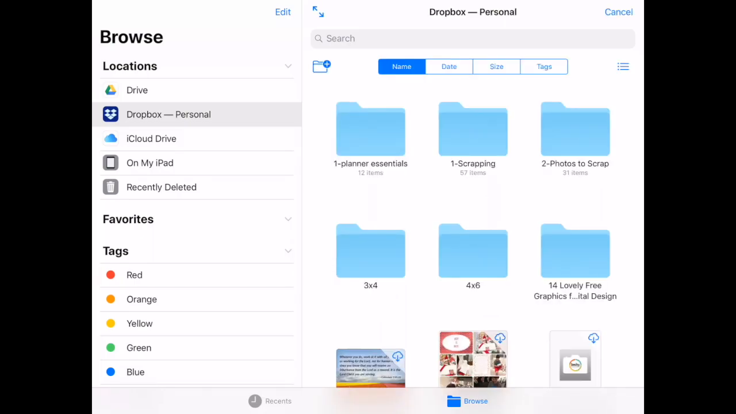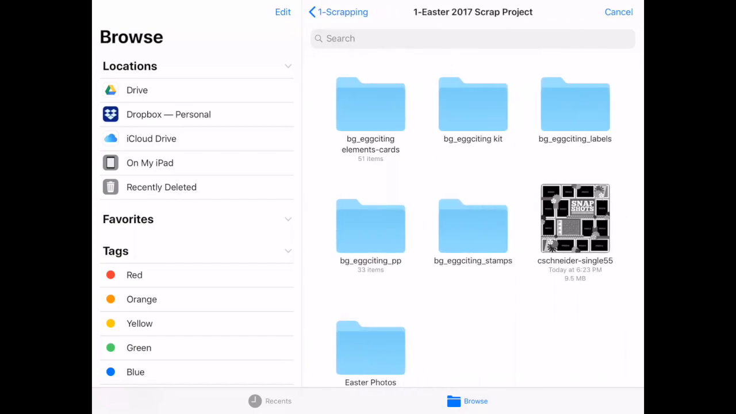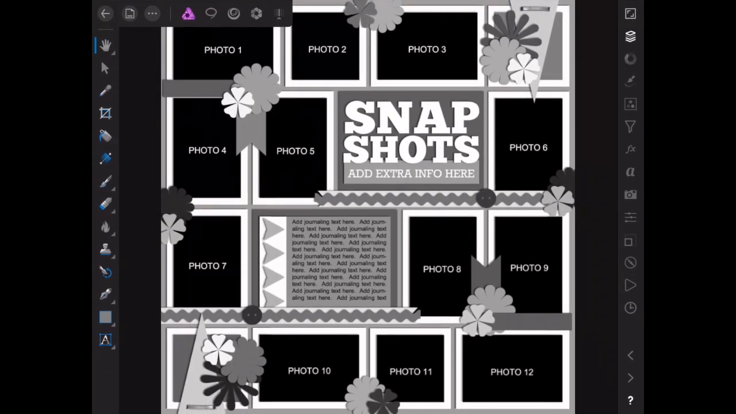So I'm going to click on my scrapping. And I figured it's almost Easter and I haven't even scrapped my kids' Easter from last year. So I'm going to bring in this template right here. Just to make things a little bit easier, I figured we'd start with a template. And I'm going to scrapbook last year's Easter, some egg coloring and stuff like that. So there you go. There's our template.